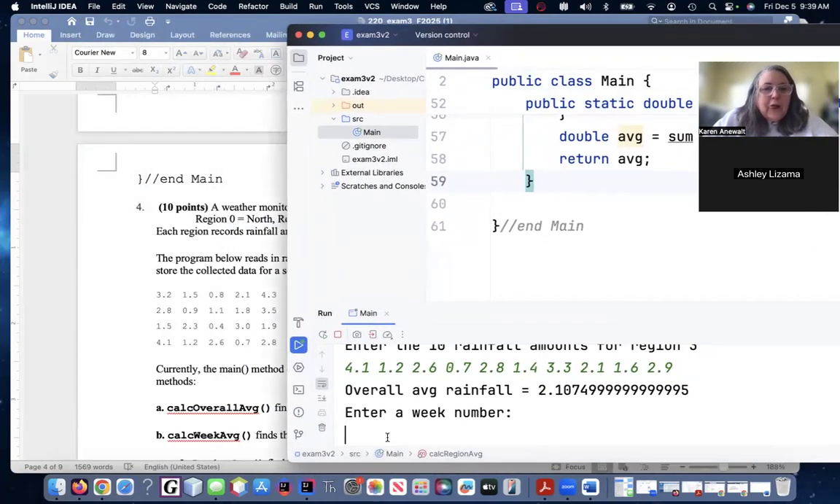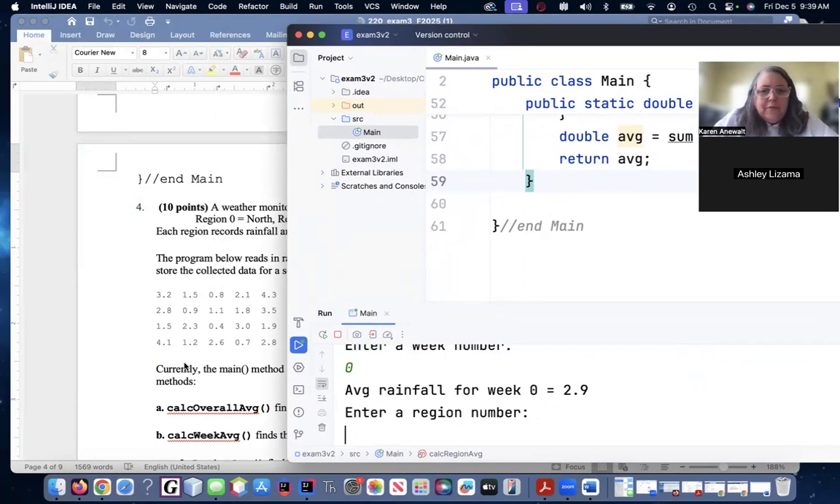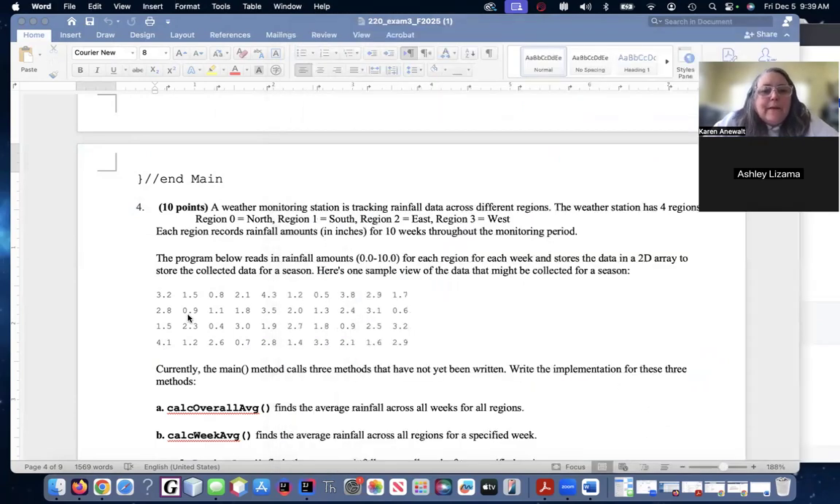I'm going to do week number 0. That's the first column, the 3.2, 2.8, 1.5, 4.1. So I'm thinking the average is going to be somewhere in the like 2 point something, 3 point something. Yeah, 2.9. That sounds right to me. Again, just eyeballing it. And then let's do the first column.